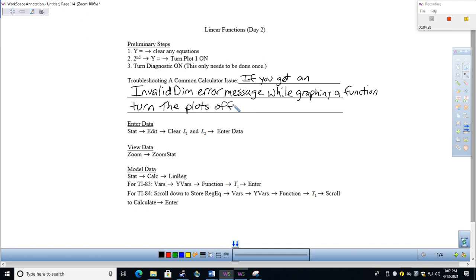It's all good. But at some point, if you're just graphing functions normally and not doing any scatter plots, turn them off, and then you can avoid getting this invalid dim message. Again, anytime you need help troubleshooting the graphing calculator stuff, I can certainly help with that and fix it in an instant.